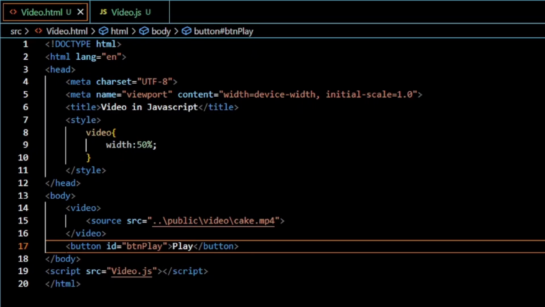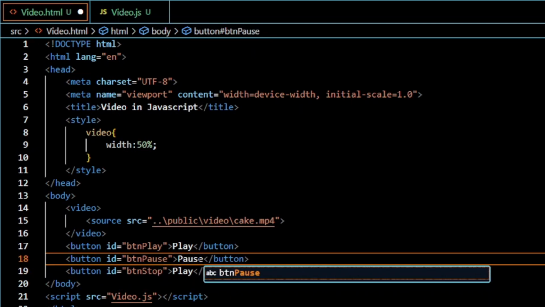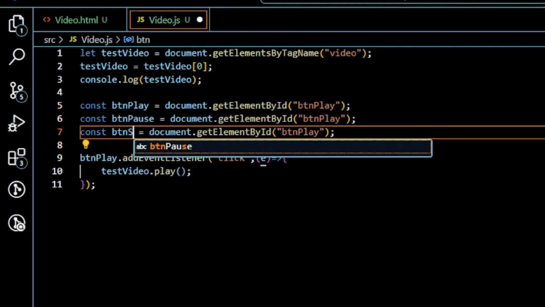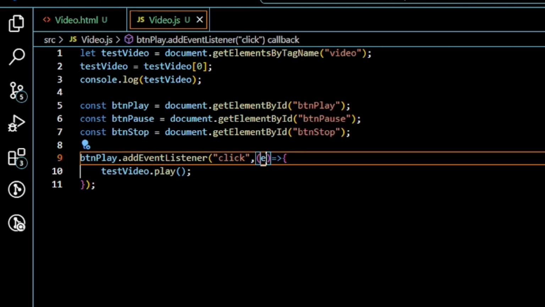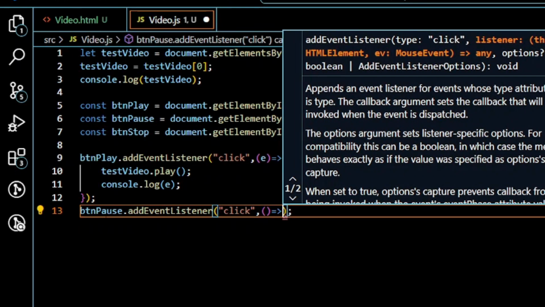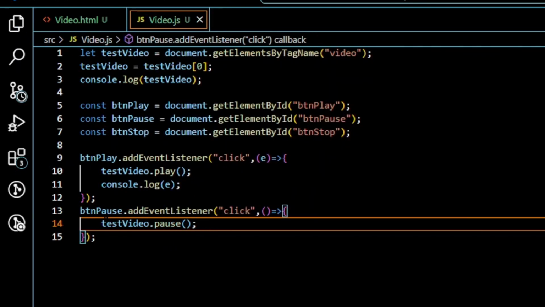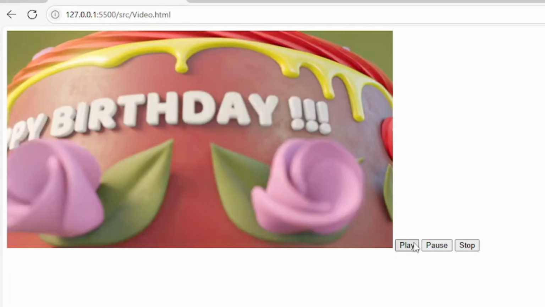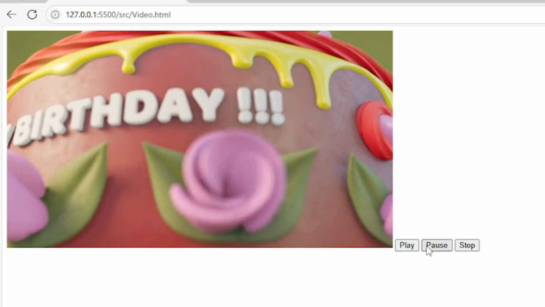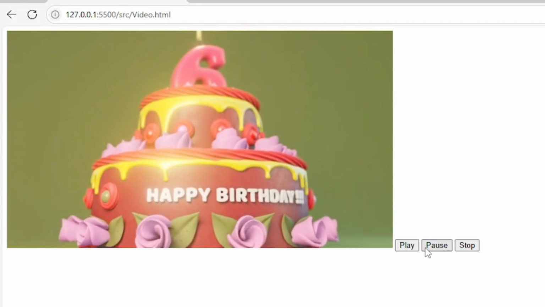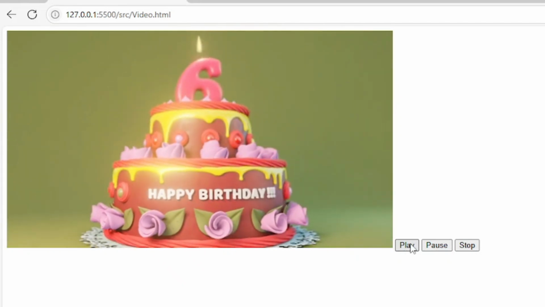Next we're going to create a pause and stop button. So we have created the pause and stop button. Now next put a reference for both the buttons in our JS file and add event listener for them. First we are going to put the event listener for a pause button, test video.pause. See, it's working fine. We are pressing play button followed by a pause button, then again play button and pause. So it's working fine. Now let's move ahead to our stop button's implementation.